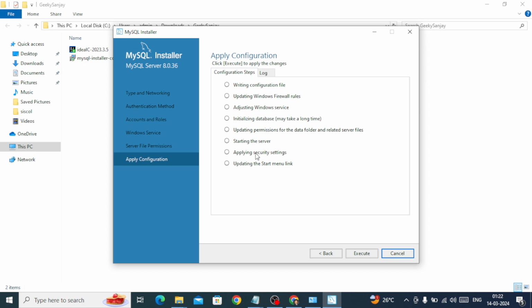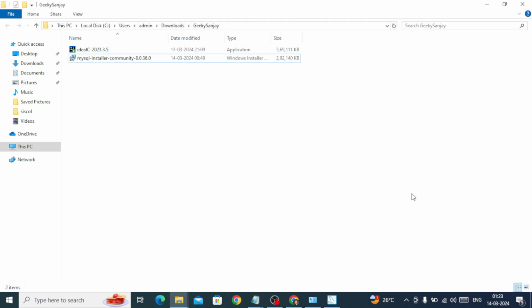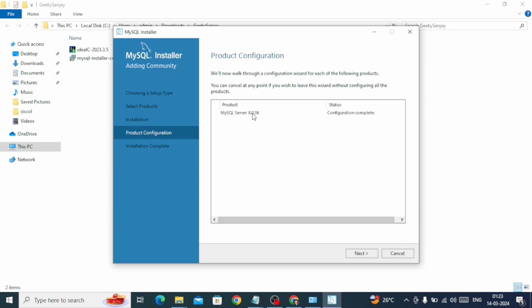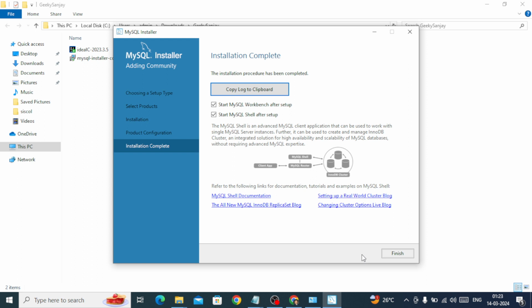Here we have many configurations which are running, so I will click on execute, and it might take some time. So I will pause my system and I will resume again whenever all this is installed. Okay. So here you can see all this configuration is done. Now I click on finish, and the MySQL server configuration is completed. Click on the next, and start MySQL Workbench after setup. Start MySQL shell is not required. We will keep it like this and finish.